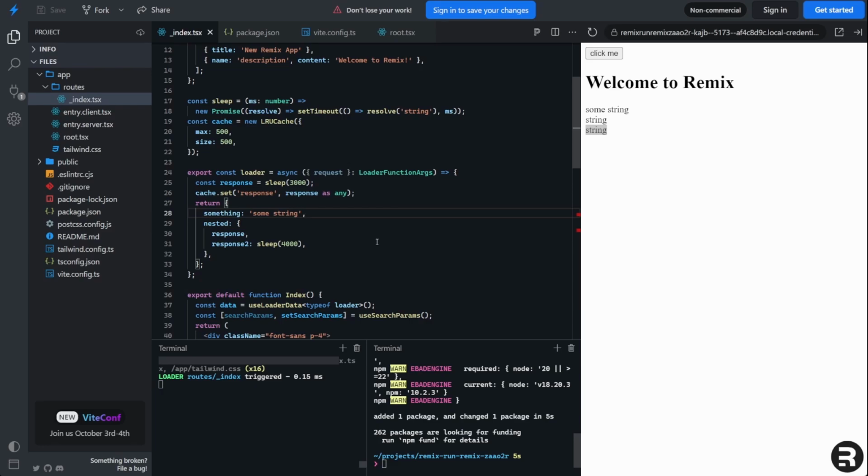We've covered everything there is to know about loaders, how they work, when they retrigger, how you can optimize them and speed them up, how you can use caching with them, what the strategies are, and you're ready to start your project. If you have any questions about loaders, feel free to ask them in the comments.